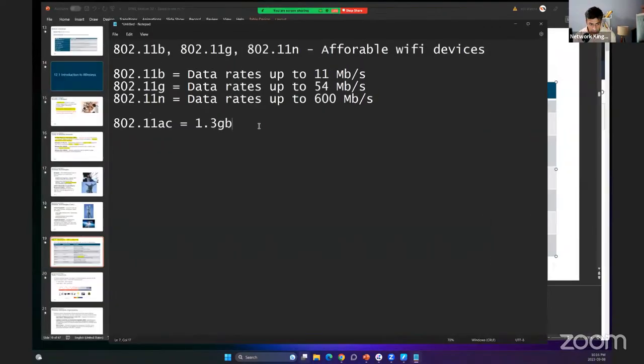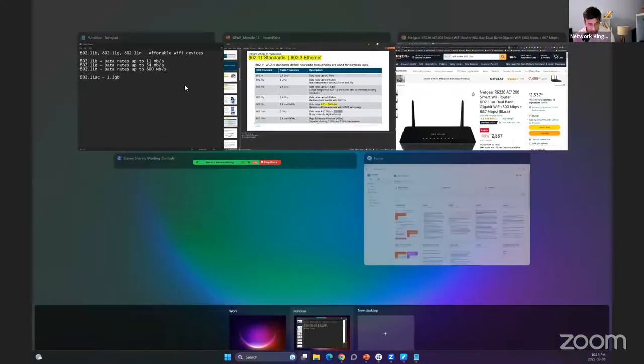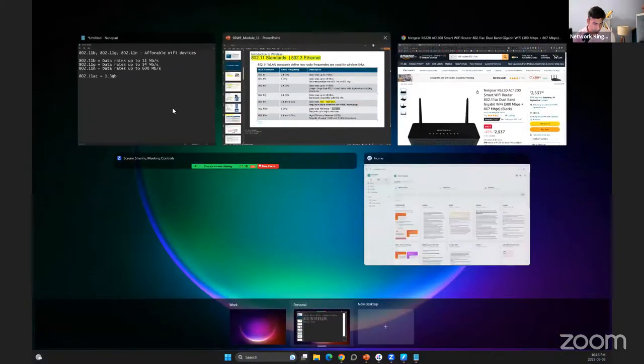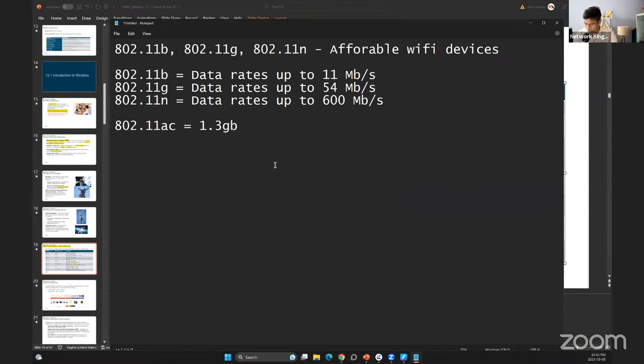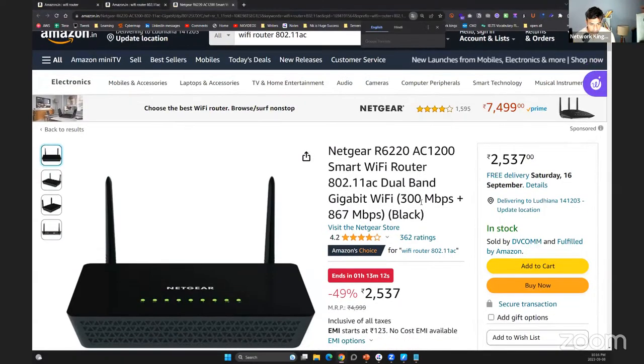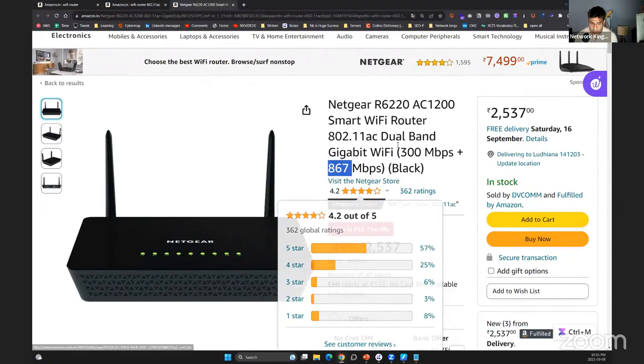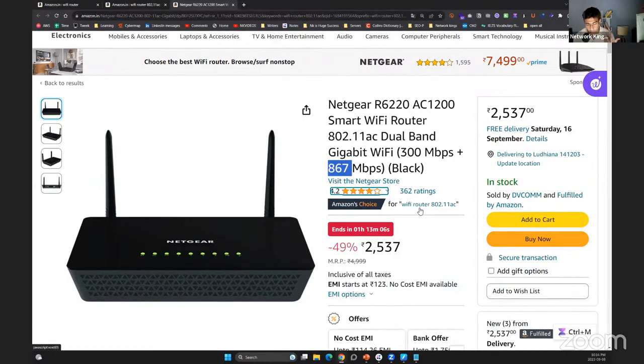Okay, and if you have a broadband connection with high speed, what is happening? Okay, so it is giving me 1.3 Gbps. And the cost, you already know, right? And now it is written over here 867 Mbps. Okay, some good Wi-Fi can give you 1.3.